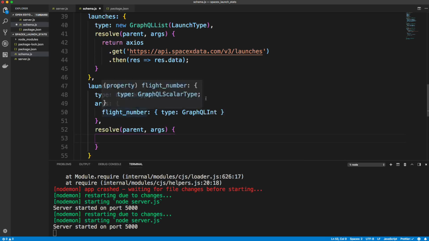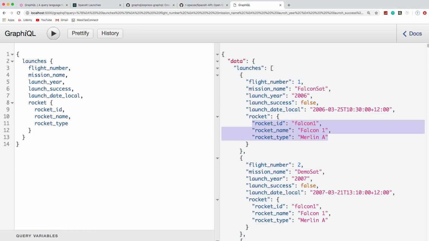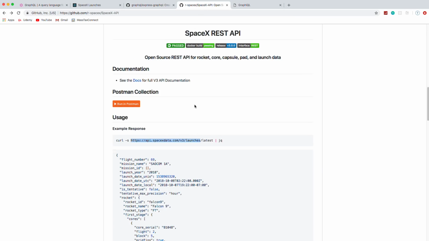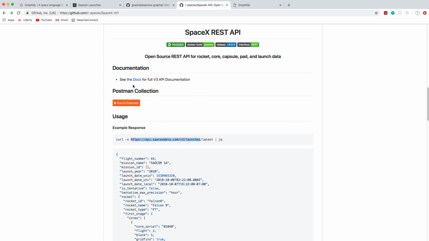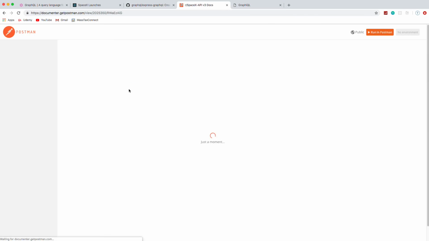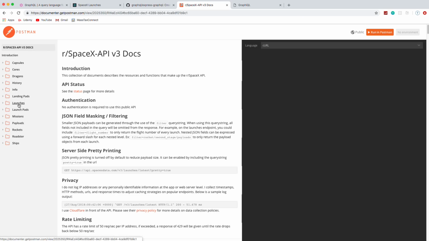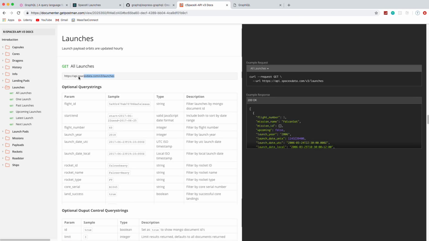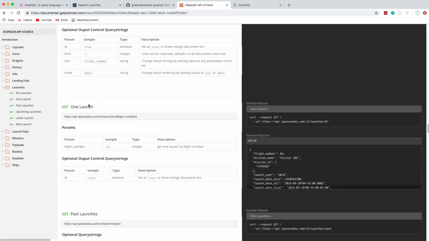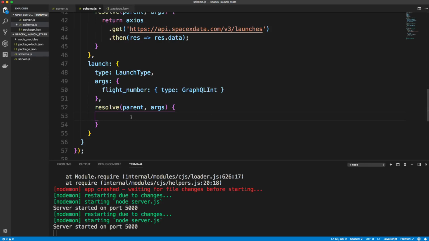And here is where we want to make our request to get that single launch. Now, if we look at the SpaceX API, I want to go back to the docs and look in the launches. So that's what we just made a request to get the list of launches. Now, if we go down here, let's get one launch. This is what we want. We need to put in the flight number, right? So let's copy this. Let's go back here and do the same thing.